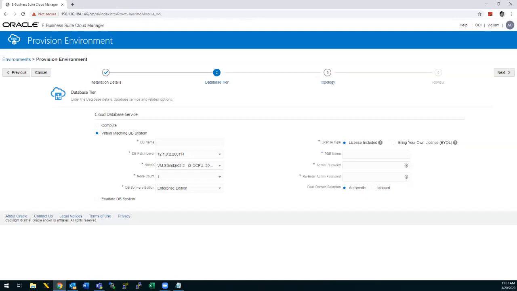So as you can see, we can create a virtual machine DB system here with either license included if we don't already have a license, but if we already have a license, we can use our bring your own license model. Keep in mind, BYOL is considerably cheaper than your license included shapes.